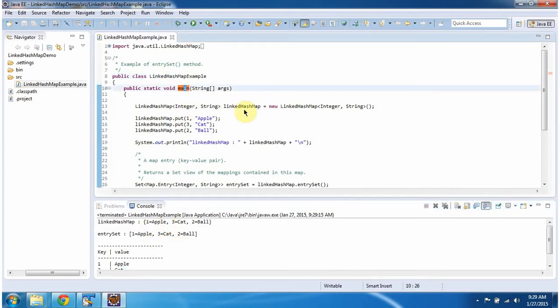Inside the main method, I am creating a LinkedHashMap. In the LinkedHashMap, I am adding 3 key value pairs, then displaying the LinkedHashMap content. Here you can see the LinkedHashMap output.